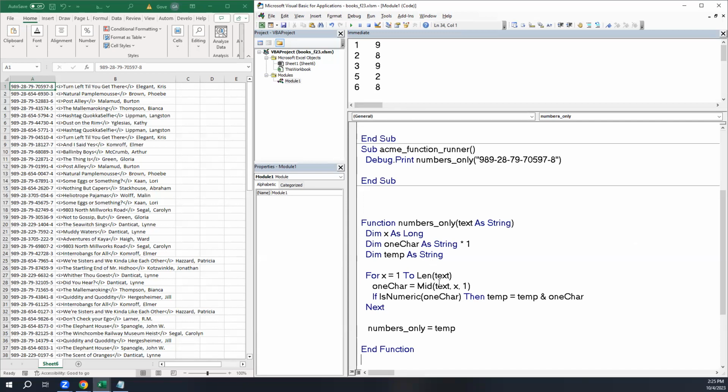And so now when I run this, it's not going to print this off anymore because I've gotten rid of my debug.print, but it should just give me the numeric version of this in the immediate window, because I'm printing the result of when I call numbers only and pass that particular number into it. And so that gives me just those numbers. And is that right? 5978, 5978. Yeah, it looks good.